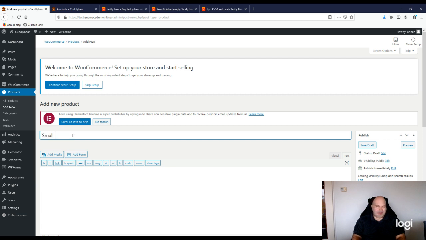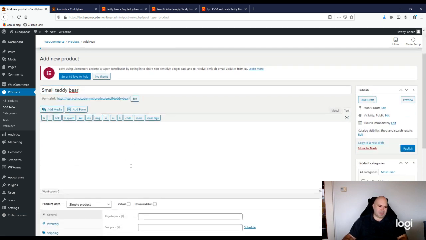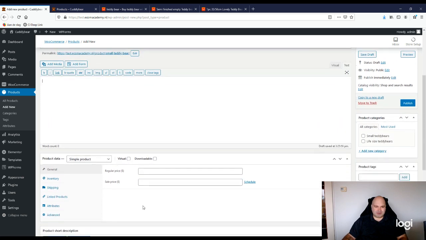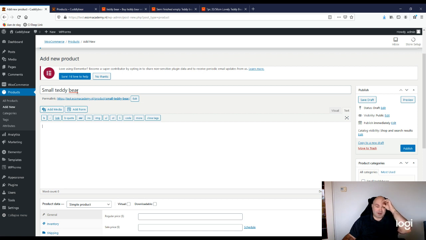And over here you can add the product name. I'm going with a pretty standard description right here, like small teddy bear, and then we have the cutest small teddy bears for all ages. Fluffy, beautiful, and cute.